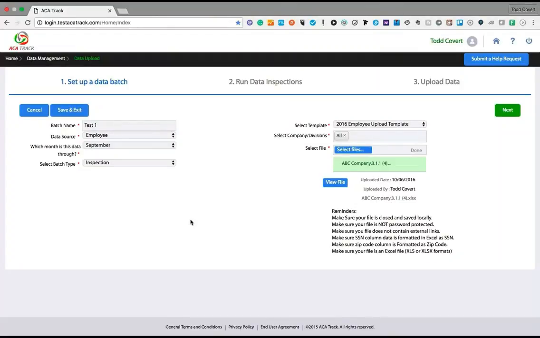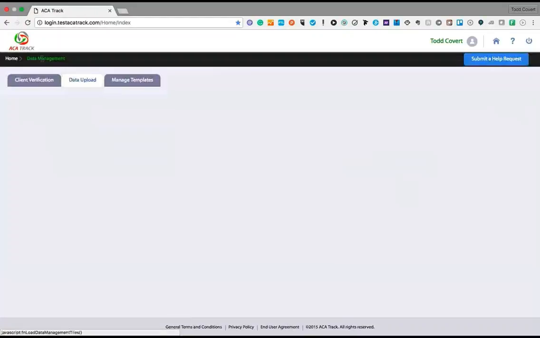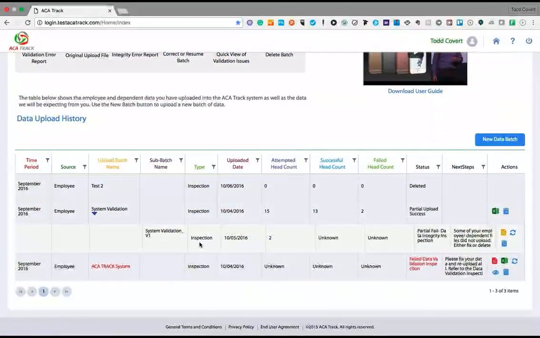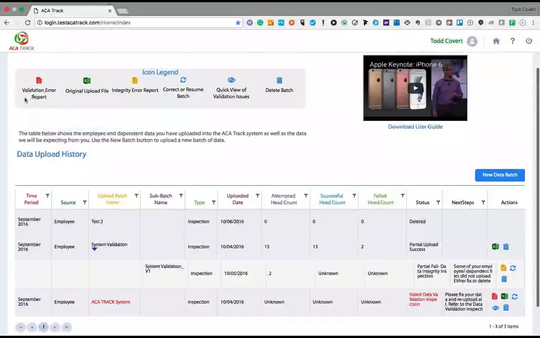It's a very short inspection of the file. It has to pass this process to get into what we call the validation process. The validation process is here, and the validation reports are here with a red icon. If your file is clean through inspection and validation, it will go right into the integrity step of the process.